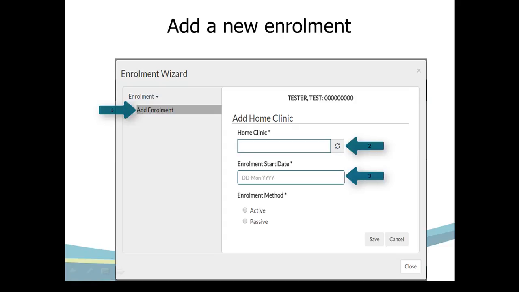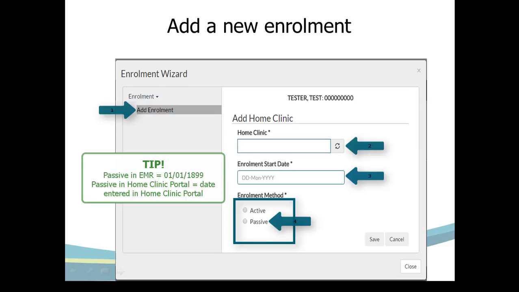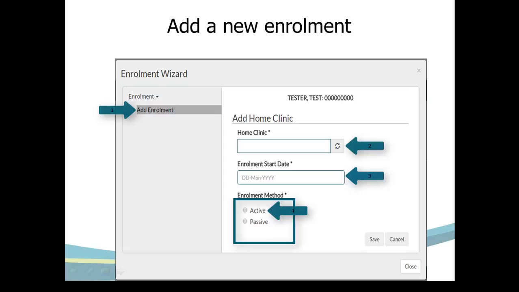When adding a passive enrollment, enter the date that you are enrolling the client in the home clinic portal and select the passive enrollment method. Note, this may differ from the passive enrollment start date you entered in your EMR if you denote passive in your EMR with a 01/01/1899 start date. When adding an active enrollment start date, enter the enrollment start date recorded in your EMR and select the active enrollment method. Once you've completed all fields, select Save.